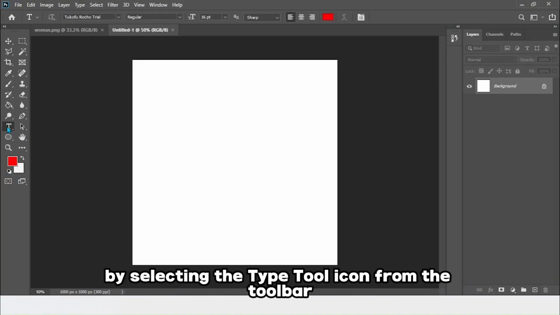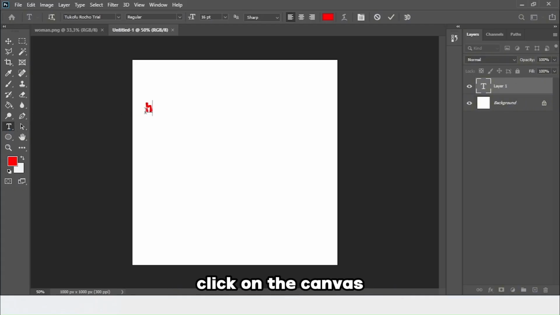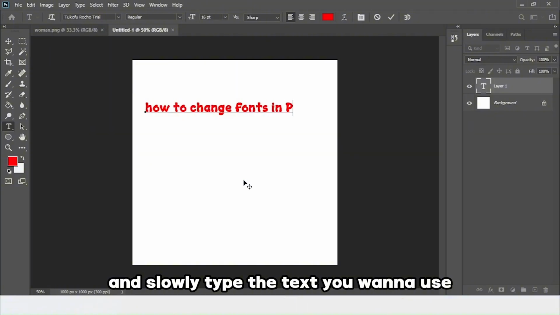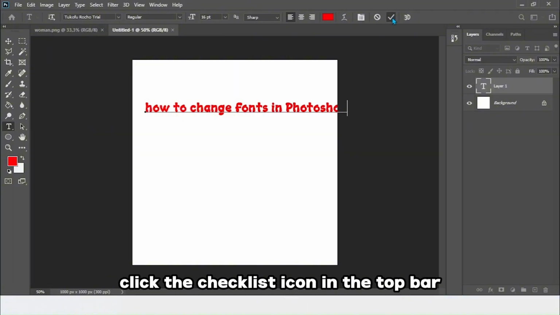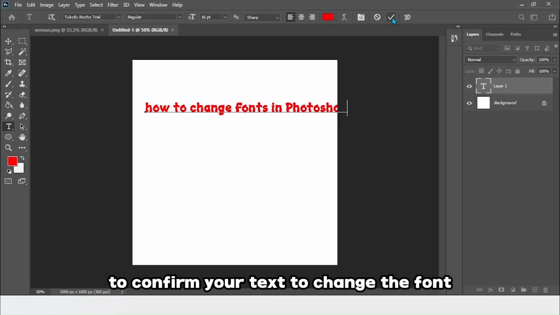Next, add text by selecting the Type tool icon from the toolbar on the left side of the screen. Click on the canvas and slowly type the text you want to use. When you finish typing, click the checklist icon in the top bar to confirm your text.